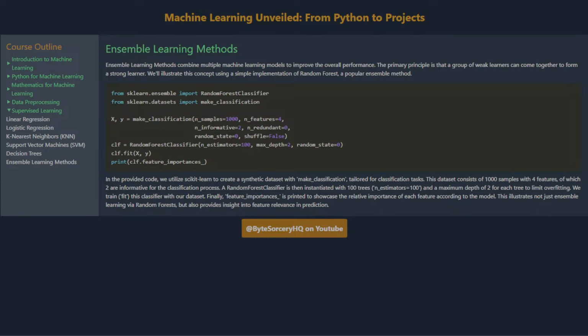We train, fit, this classifier with our dataset. Finally, feature importances is printed to showcase the relative importance of each feature according to the model. This illustrates not just ensemble learning via random forests, but also provides insight into feature relevance in prediction.